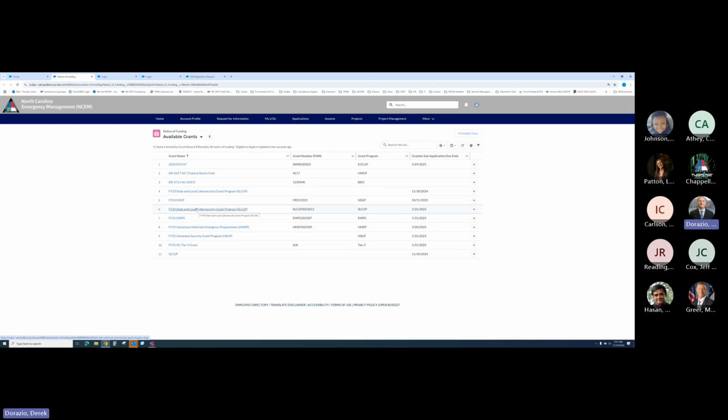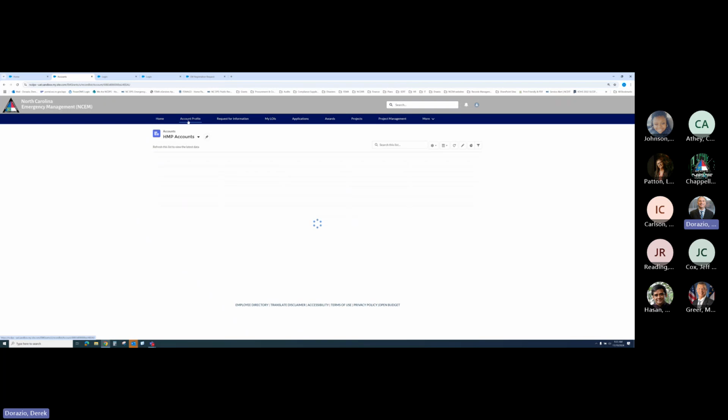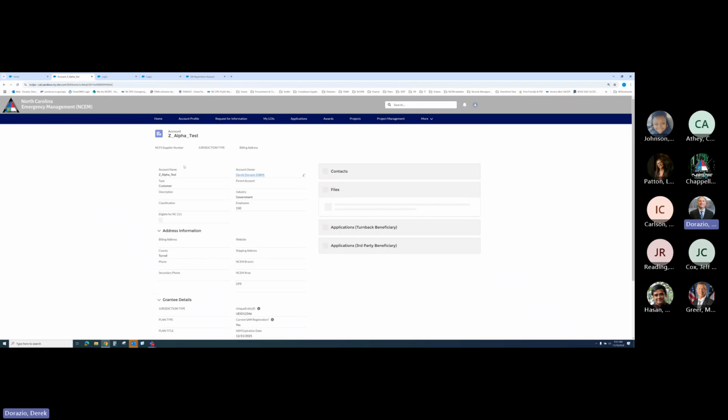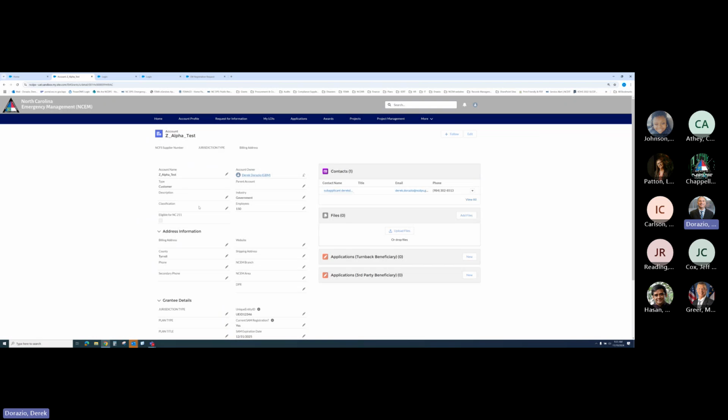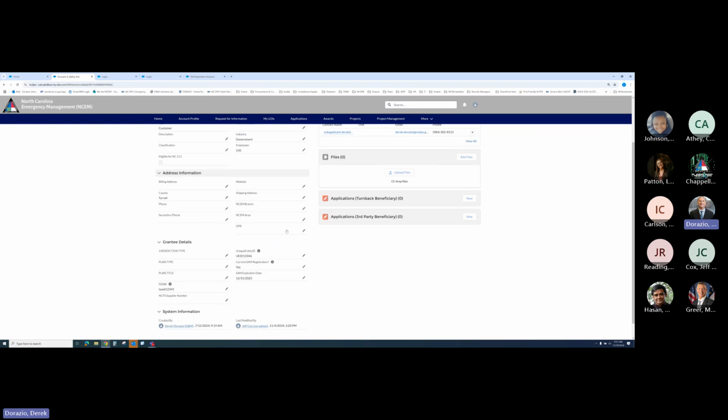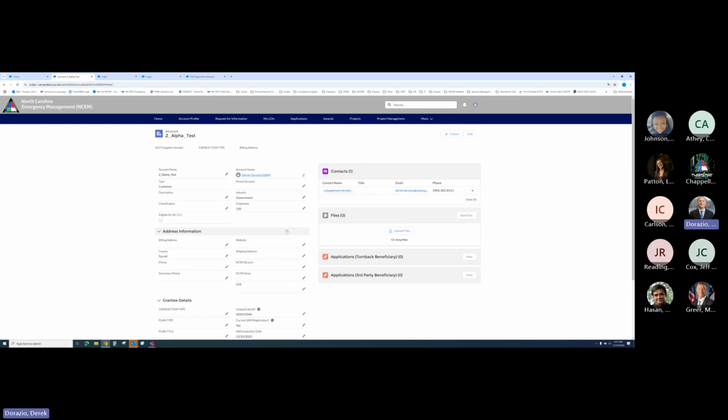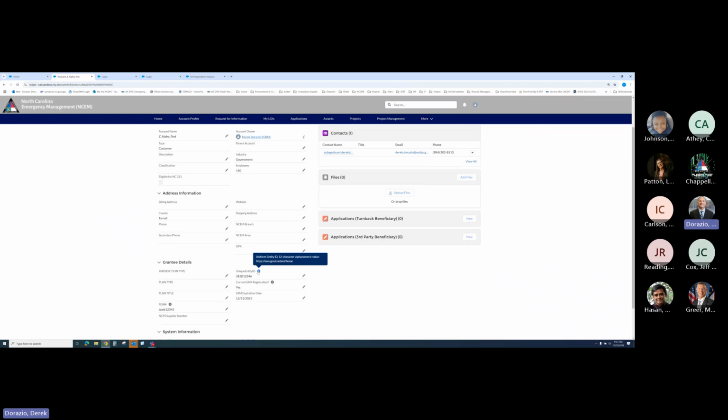Before you do that, click on the object up here, account profile, and update your account. Your account is your organization, in this case, Fictitious County Z Alpha Test. You'll click on that and you will update your information about your organization. Anywhere you see a pencil, you can simply click on that field and update that information. Anywhere you see a little I button, hover over it or click it, and you will see more information about what is in that field.